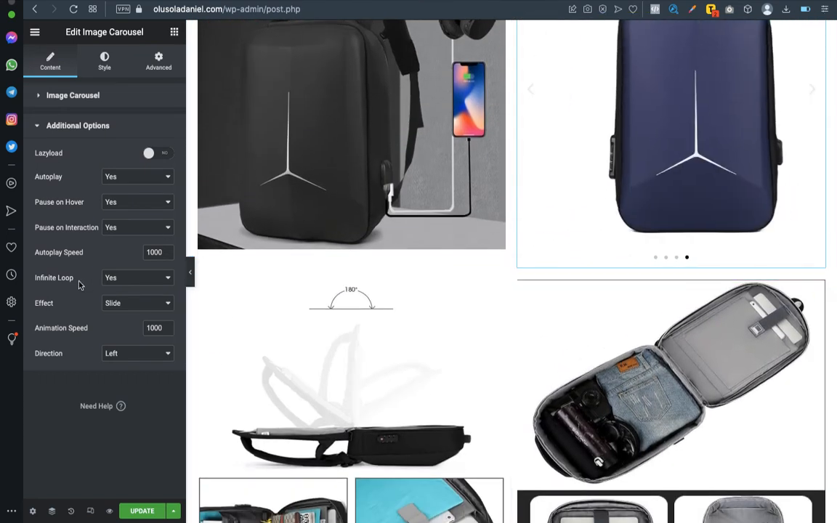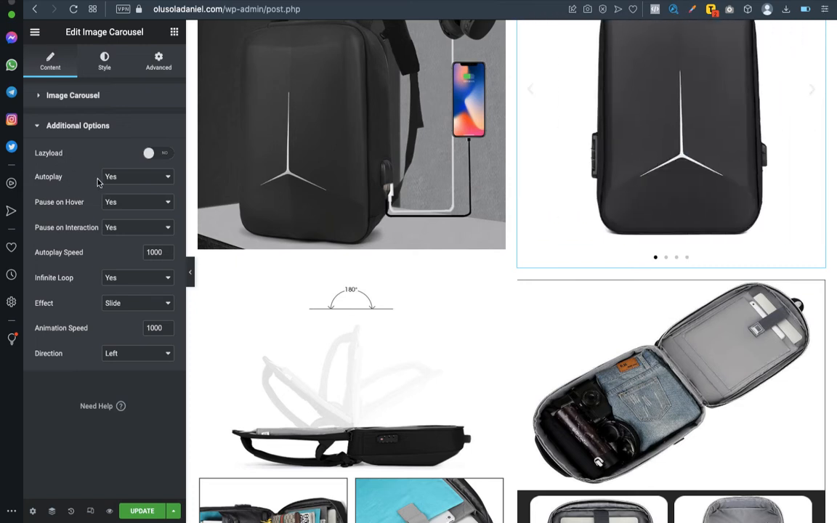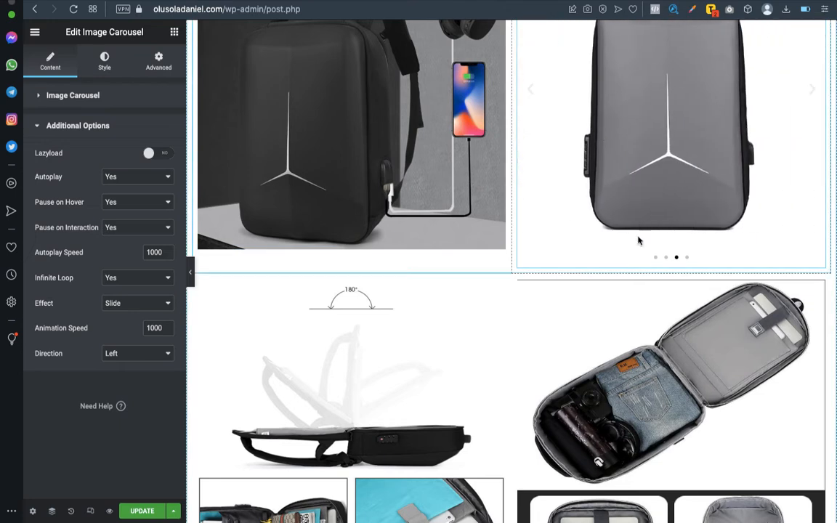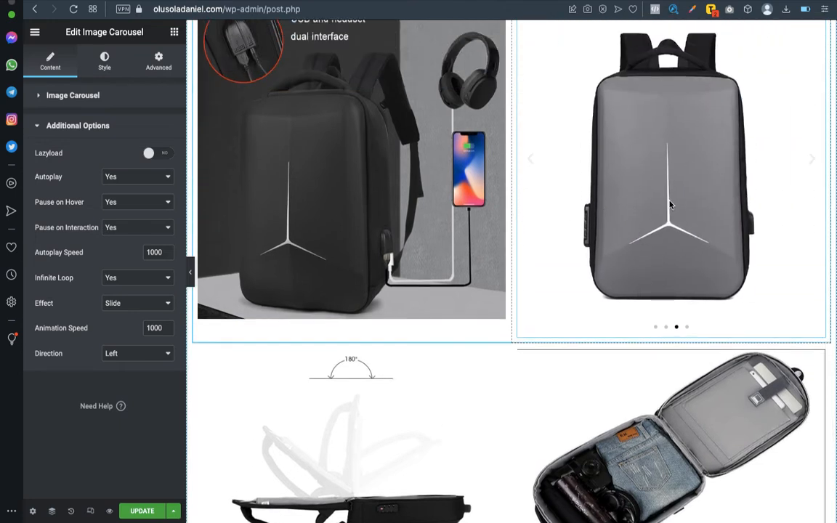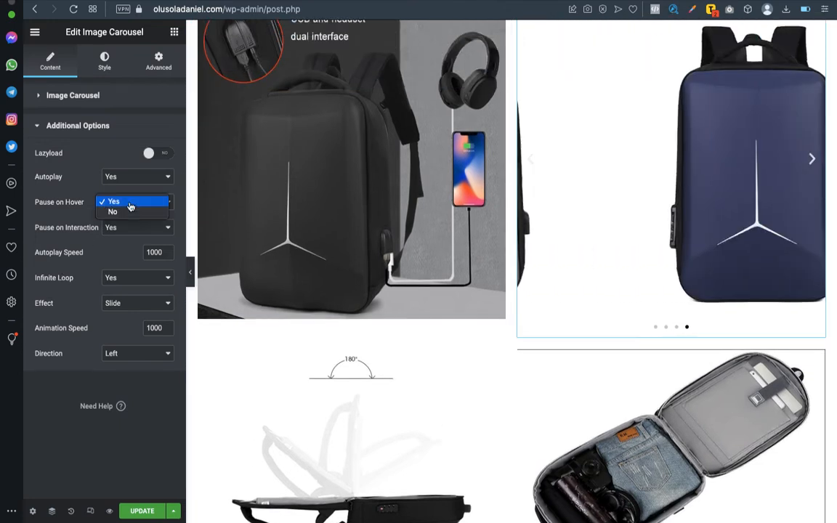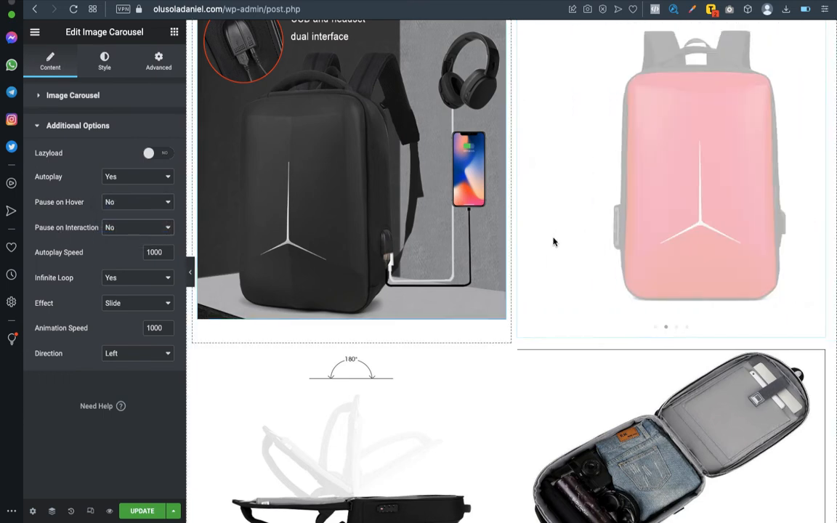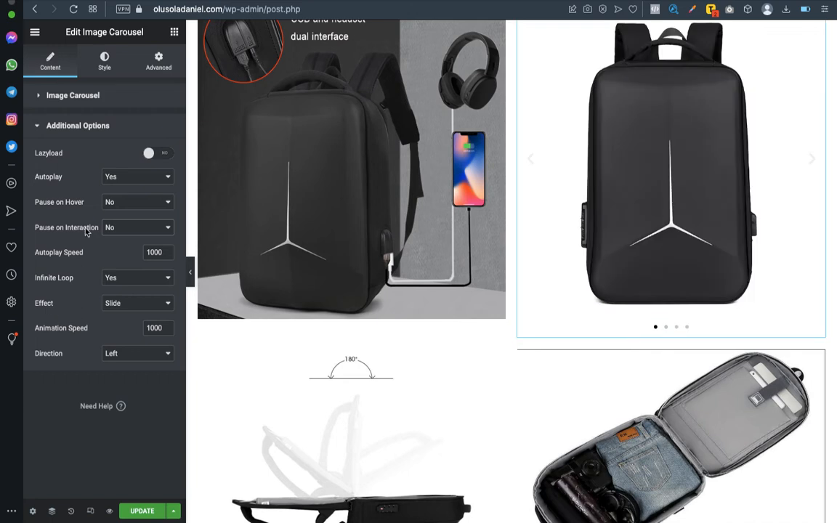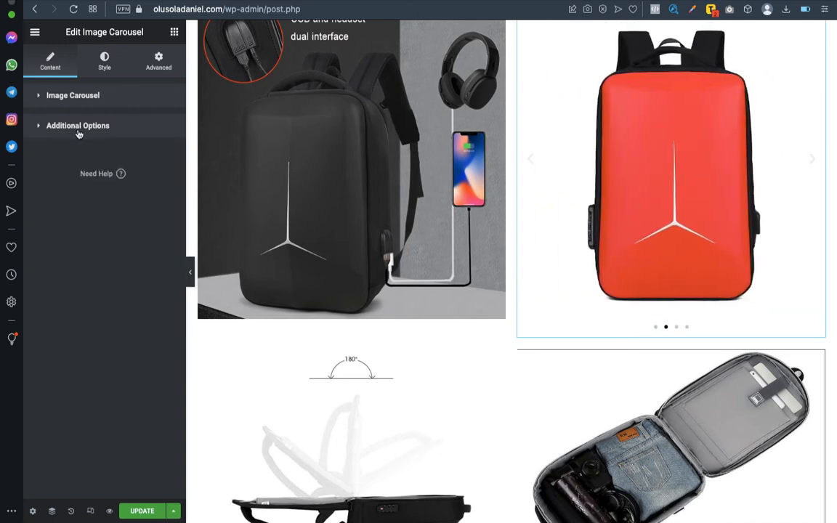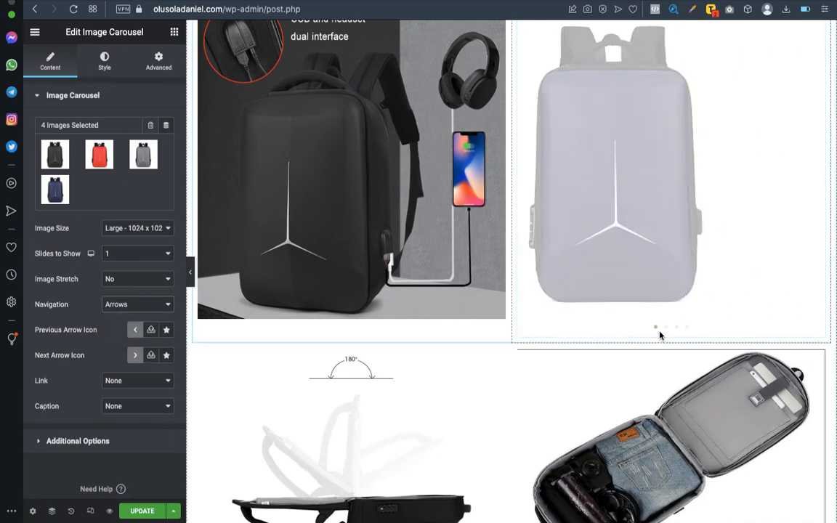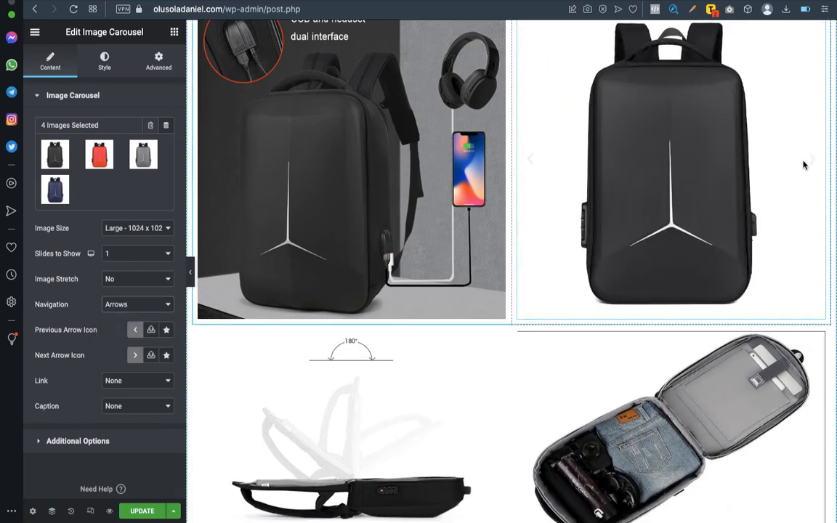So now you can say autoplay, yes. Pause on hover, that is if anybody moves their mouse on these images, should it stop? No, I want it to keep moving. Pause on interaction, no, I want it to keep moving. So that's it. I want it to be only arrows.